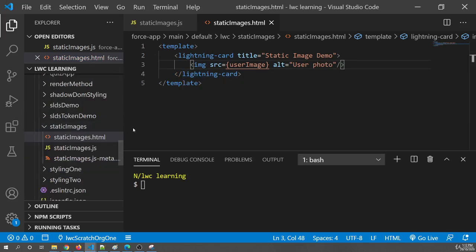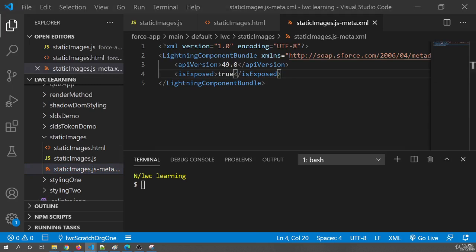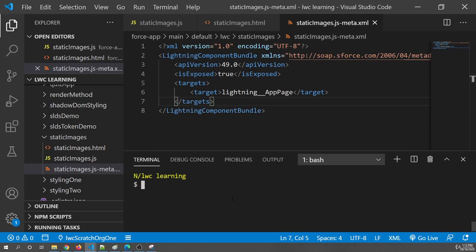So let's deploy this. Before deploying, we need to set the meta tag, so I'll make it true. I'll set the targets, and the target is lightning app page only. I'll close the targets. So now let's deploy this. SFDX force colon source colon push.